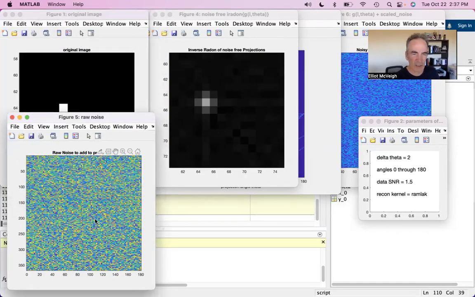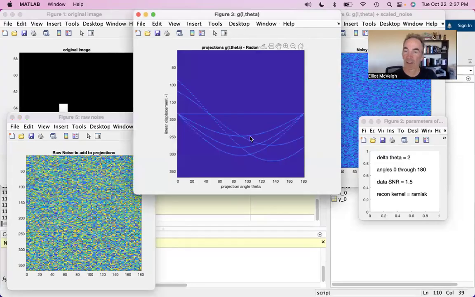Here's the raw noise picture. Whenever you're simulating noise, you want to add the noise in your simulation where it occurs. And in our case, our noise will occur as we're collecting g of theta. So for each theta, we take a measurement, there'll be noise on that measurement. And so here's the noise field that we're going to superimpose on this g of theta data. So this won't be zeros in the background anymore. It'll have random numbers and random noise. And the height of those random numbers in relationship to the height of these curves is given by this ratio here. The data signal to noise ratio is 1.5.